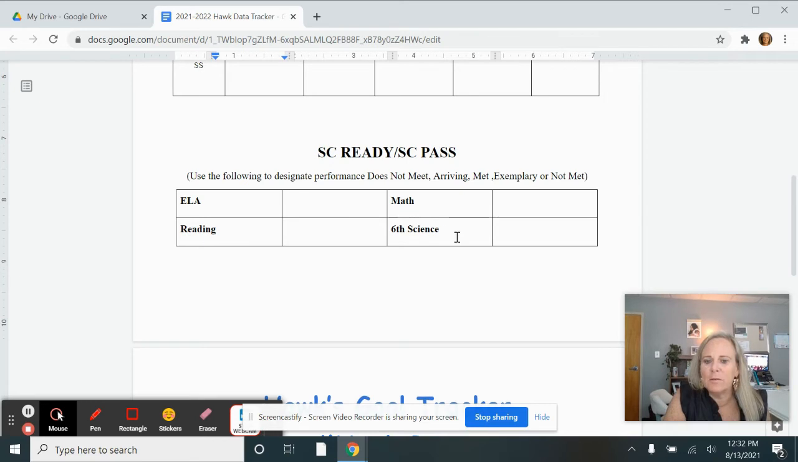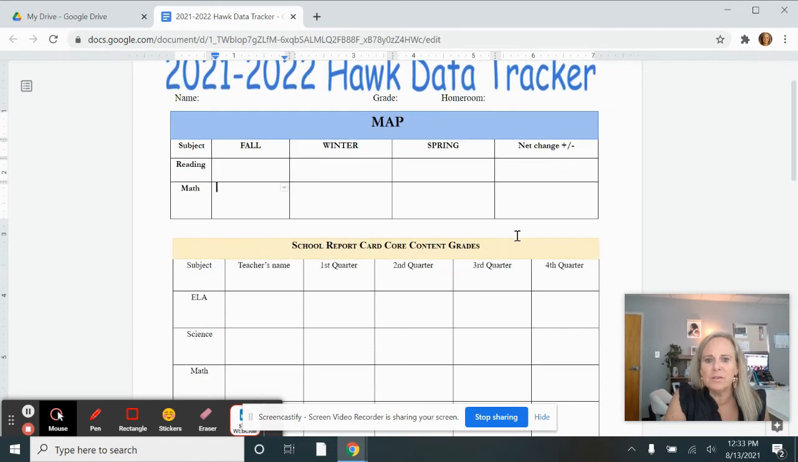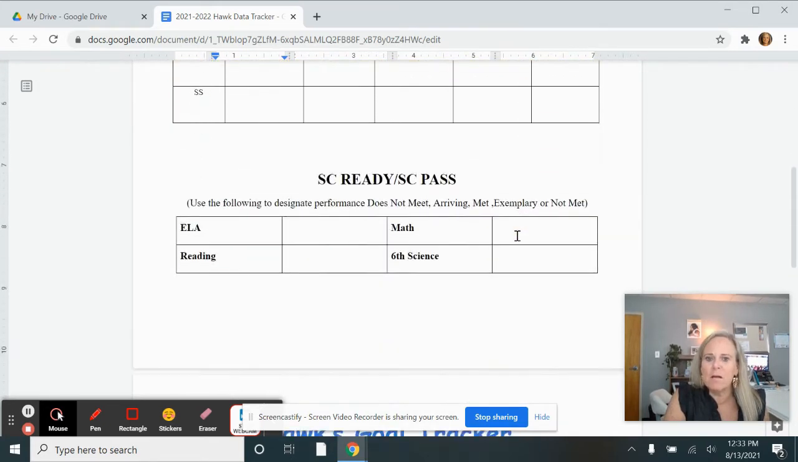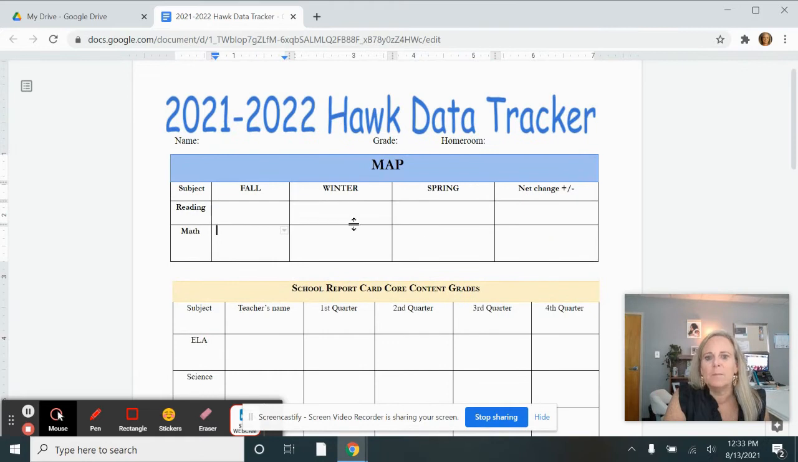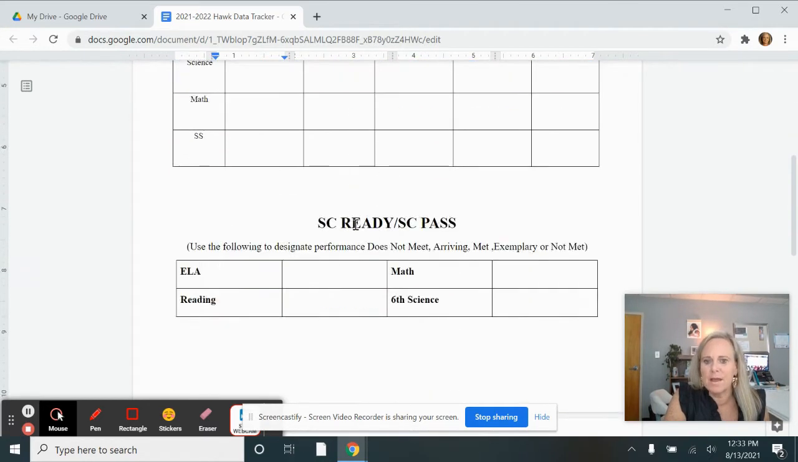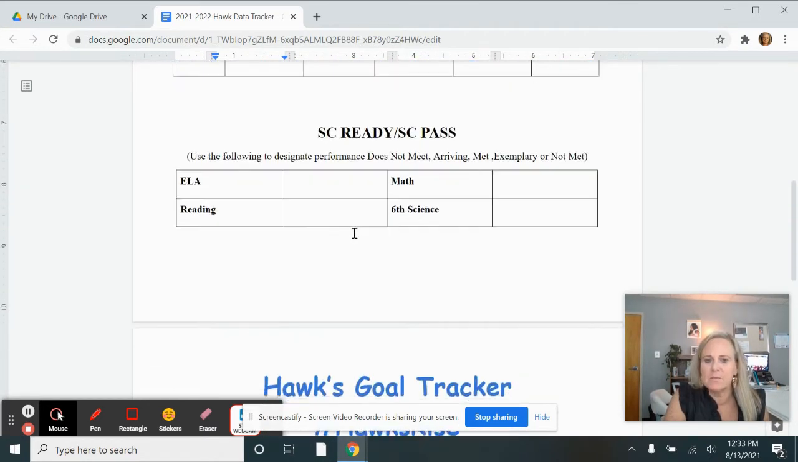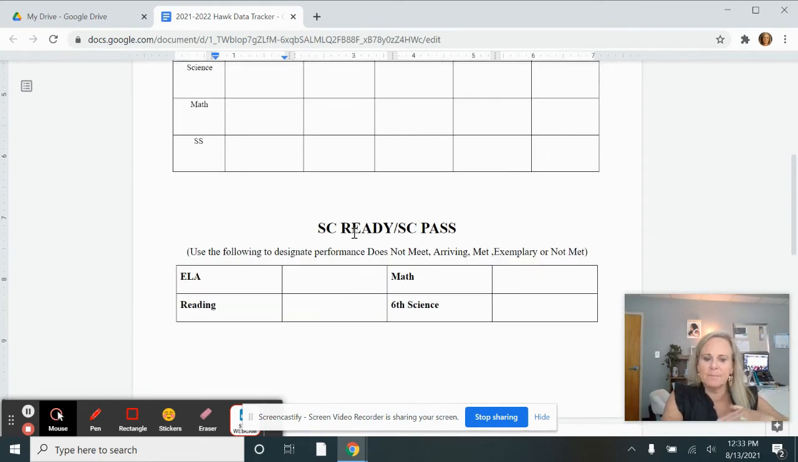If you were in 6th grade this past year, you will also have a science score that you will put here. If you are not in 6th grade science, you don't have anything, so you leave that blank. So this will give us a good indication on this page of your overall ability and how you're doing between your MAP scores, your grades, and your SC Pass, SC Ready, and they're all in one place.